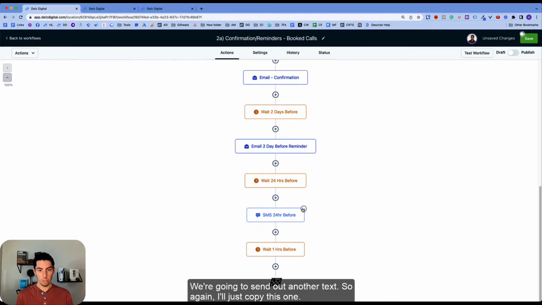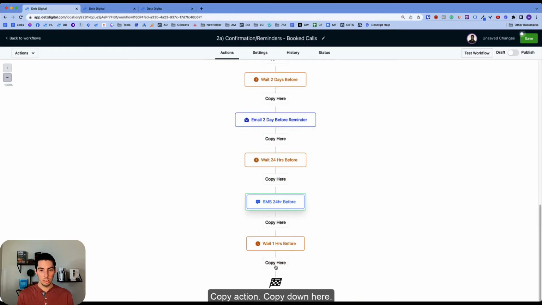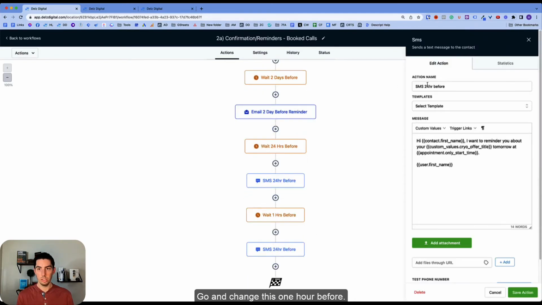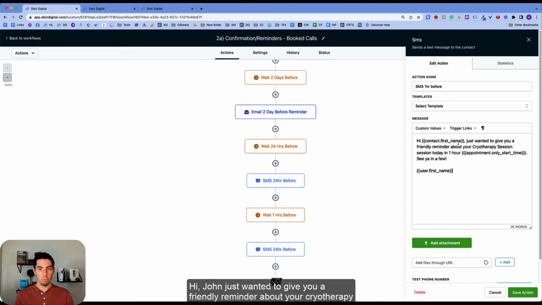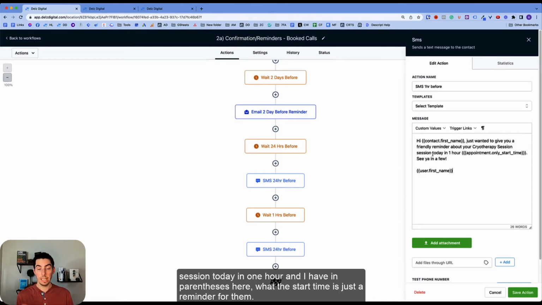Save action. We're going to send out another text. So again, I'll just copy this one, copy action, copy down here, go ahead and change this 1 hour before. Hi, contact first name. I want to remind you about, now you want to change this wording because it's not tomorrow at this point. Now it's going to be the day of. We're going to add this in here. Hi, John, just wanted to give you a friendly reminder about your cryotherapy session today in 1 hour.